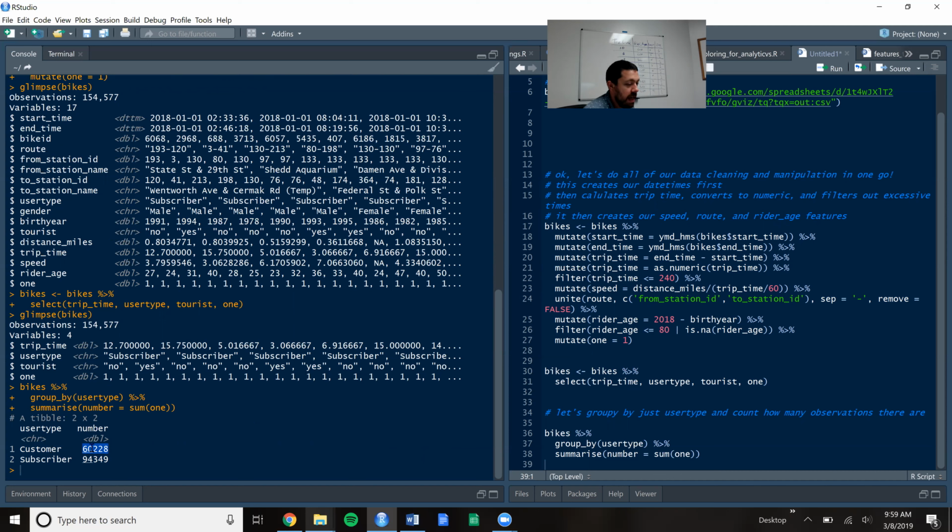So after it does that, then it's going to go ahead and jump over to the other level that's in that factor of user type, which is subscriber. And so in this case, it's going to do the same thing. 1, 2, 3, 4. So then we would have a subscriber number of 4. And so that's like the fundamental of group bys, okay?